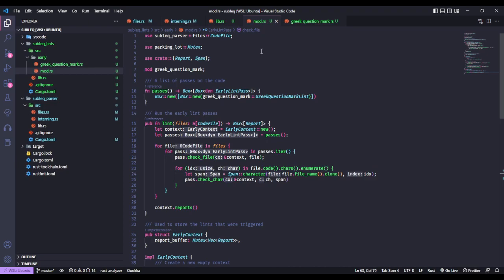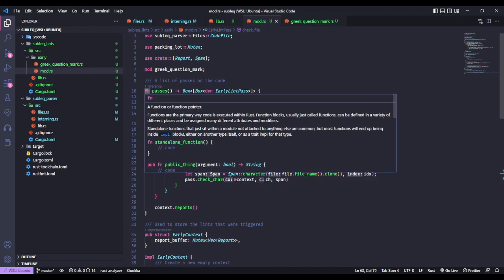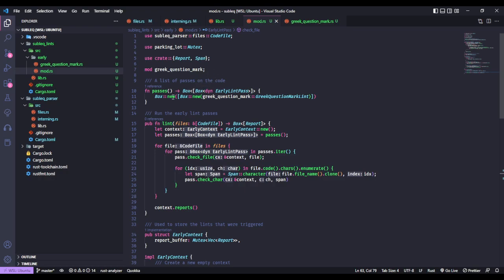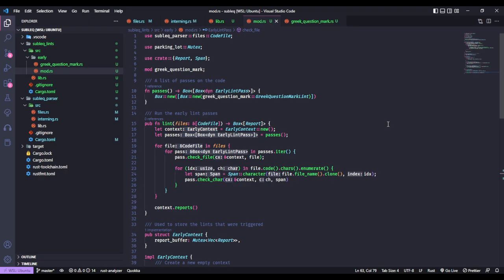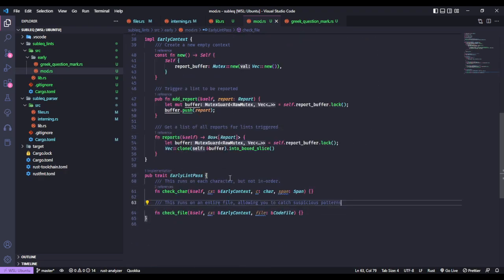So we have this passes function, which is going to return all of the early lints. So I should explain what early lints are. It's different from the idea of an early lint in Rust. In Rust, an early lint runs once you have already tokenized the code and parsed it into a syntax tree. But here, it's literally just you're working with characters. So you have this early lint pass trait, and that defines a lint, and you can check each character or you can check an entire file if you would like.